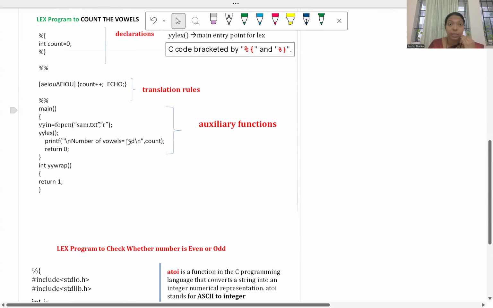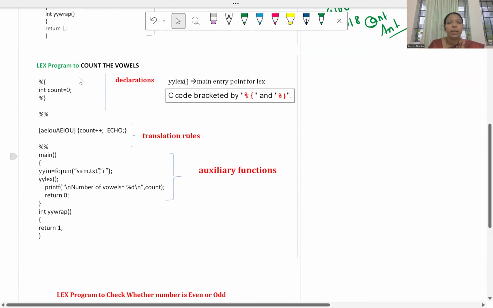So here is the next Lex program wherein I have to count the vowels. So you know what is a vowel, right? A, E, I, O, U. These are the vowels. So I want to count the vowels in my input. So for that we are writing. So here again we have to count only one thing.